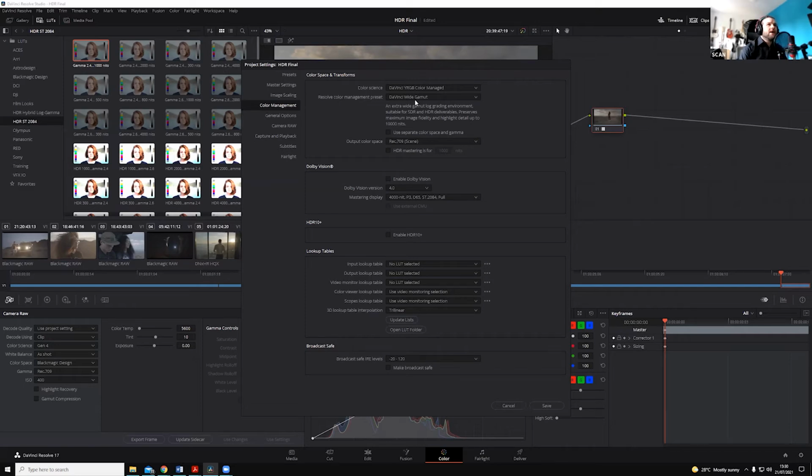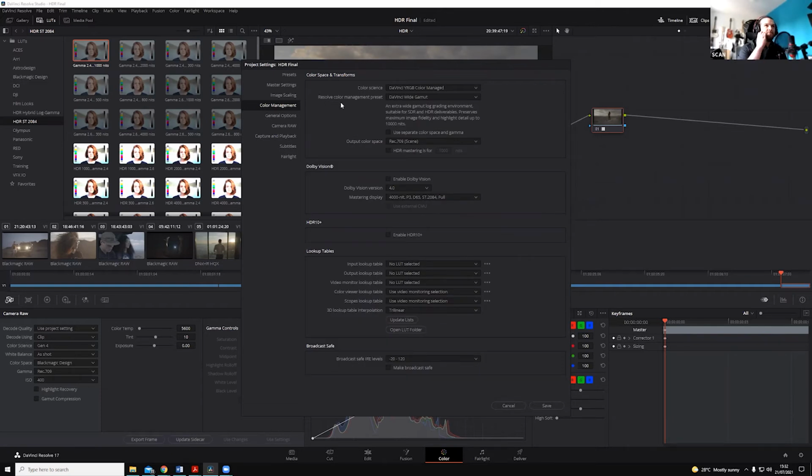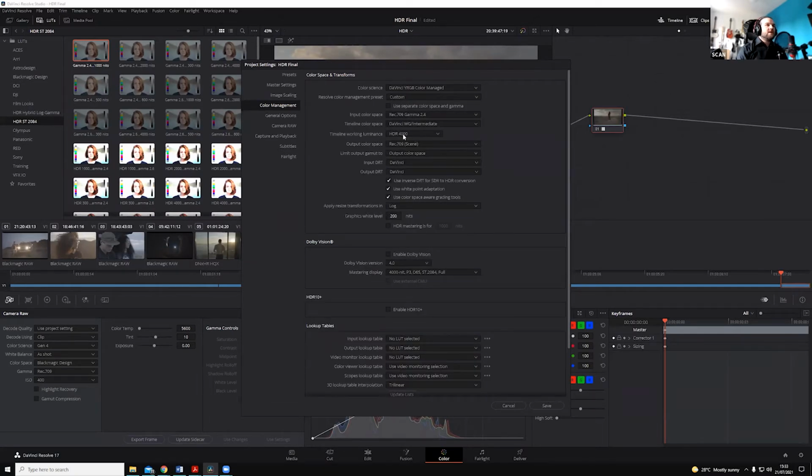So, DaVinci wide gamut. Currently I set this to DaVinci wide gamut, but what I'm actually going to do is change this to the custom option. And the custom option, you'll see, gives me a massive range of controls now. So it gives me much more control over how I set up my color pipeline.